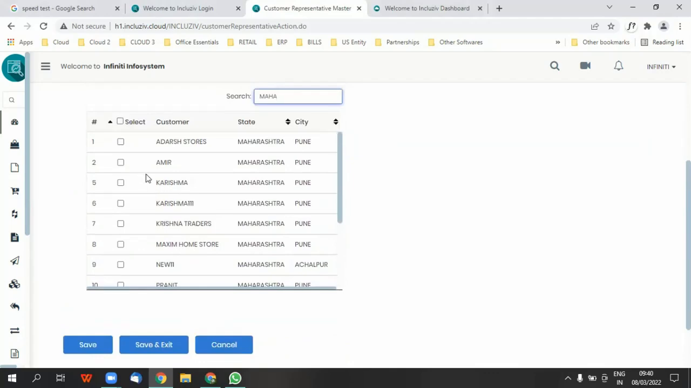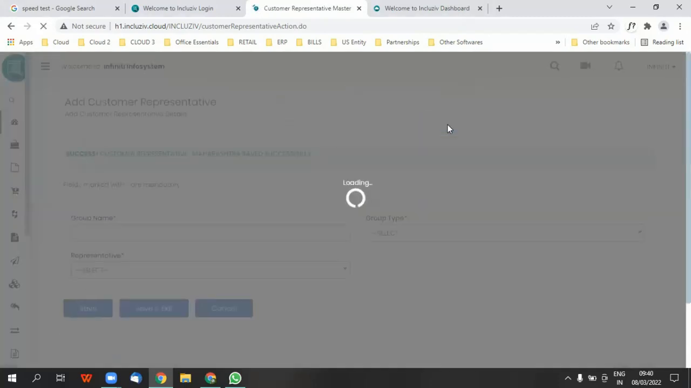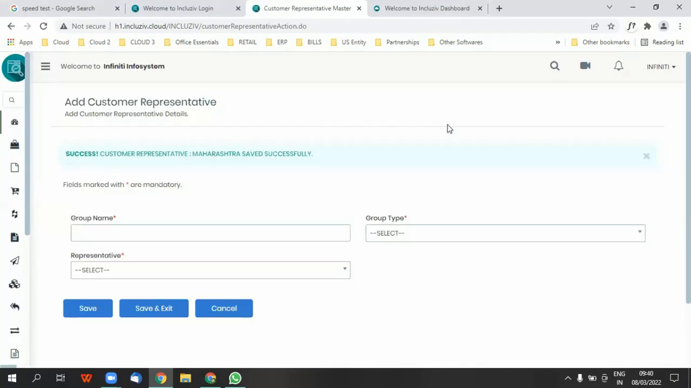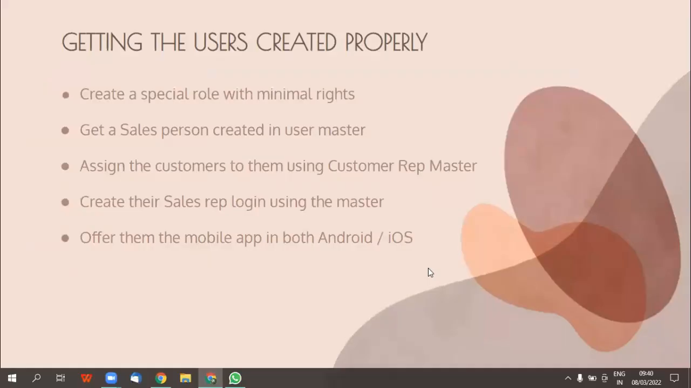So if I'm selecting Maharashtra out here and selecting all these customers who have Maharashtra in common, and I'm saving this, then the sales group called Maharashtra is created for the user Jyotiram with all the customers in Maharashtra. So once Jyotiram logs into the application, he will only be able to see the customers assigned to him. Now, this could be across states, cities, places. You don't need to specifically look at any particular state-wise adding of customers.